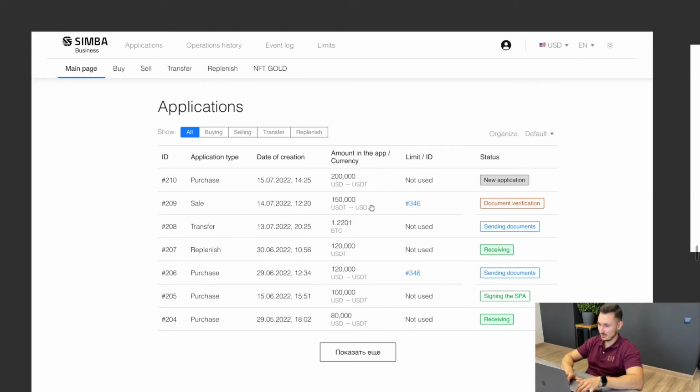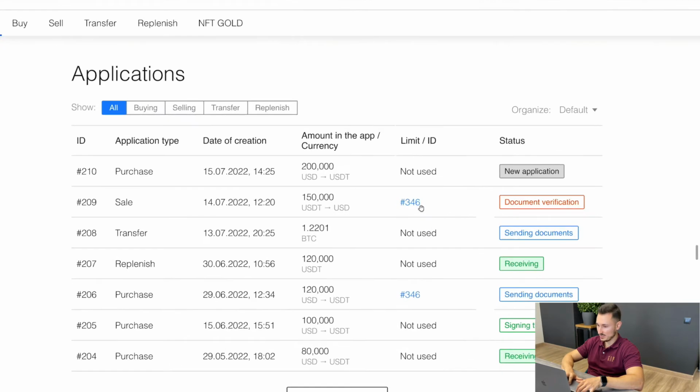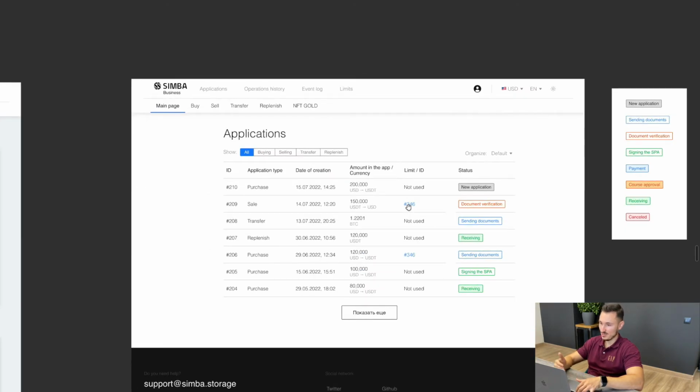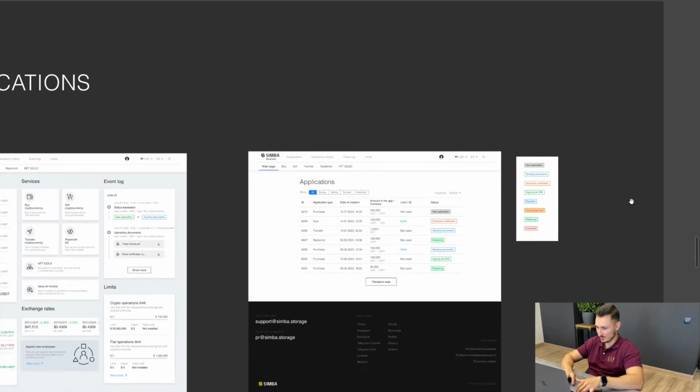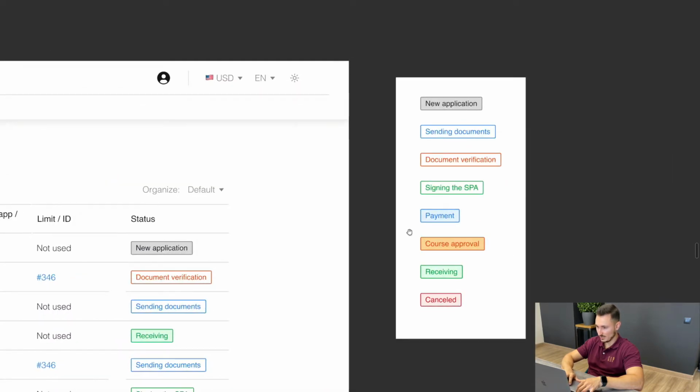For example, if there's a limit, this element has a certain limit, but for another operation, there may be no limit. This means you can predict how much of your limit will be left and see how your funds in your account will move around. Here are the different statuses.